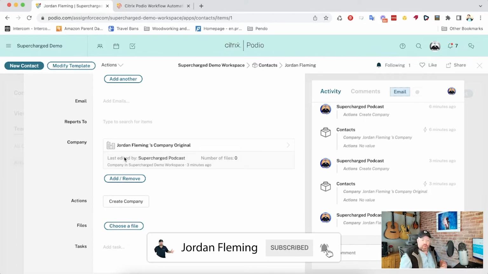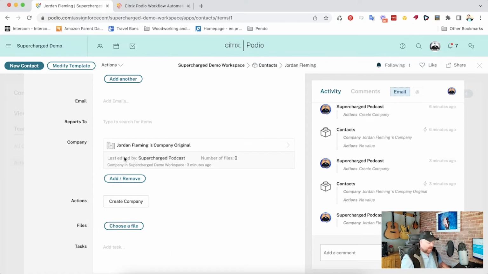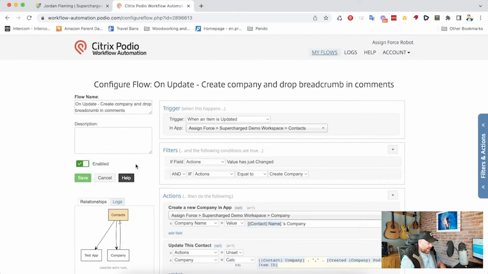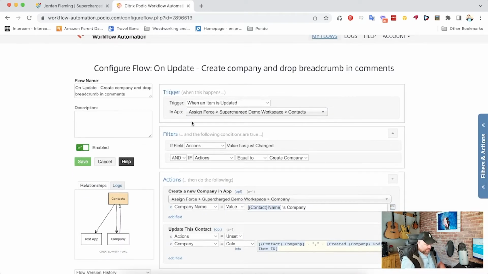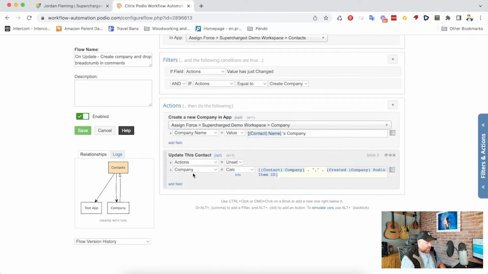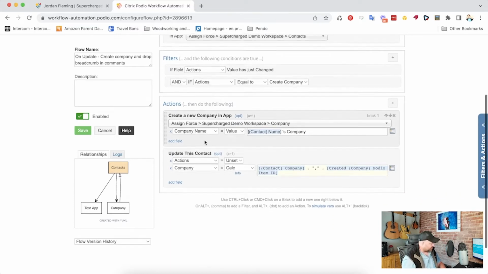Well, what happens if we want to keep that one and append the second one we've just created? How do we do that using Citrix PWA? Well, it's very simple. We just have to make one minor adjustment, which I'll show you right now. So I'm going to pop back over here, and I'm going to take a look at my on update flow that we've been using. You can remember that, of course, the trigger here, the filters of when we do these things, and we've got the actions we are doing.